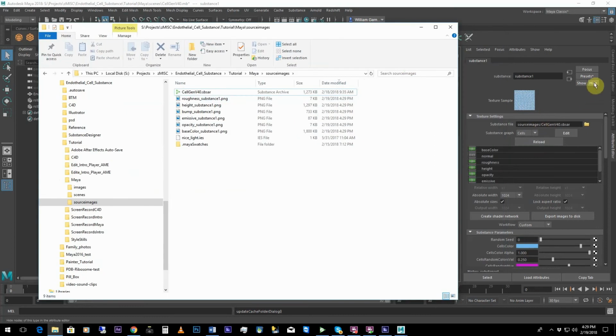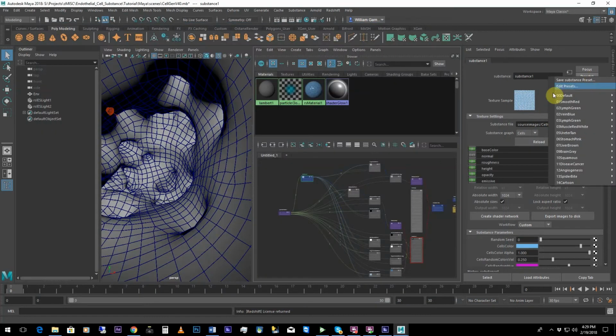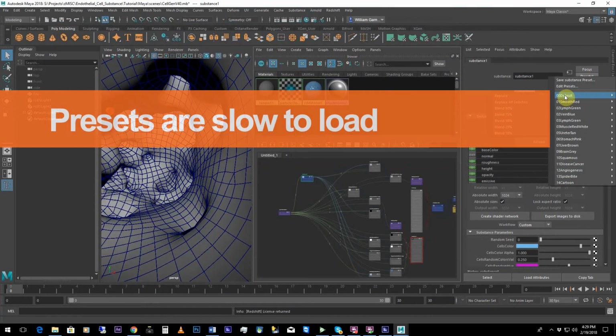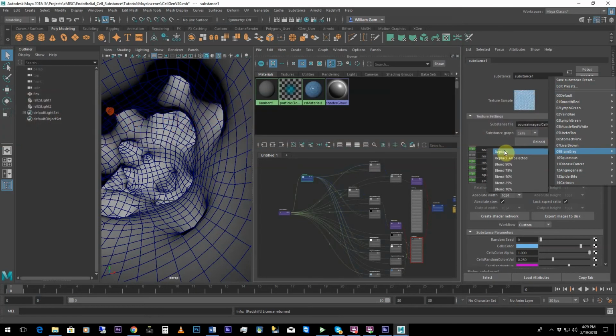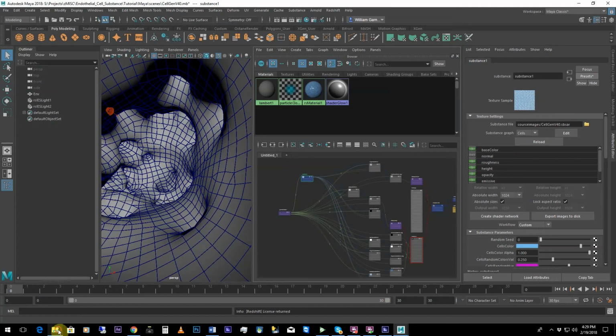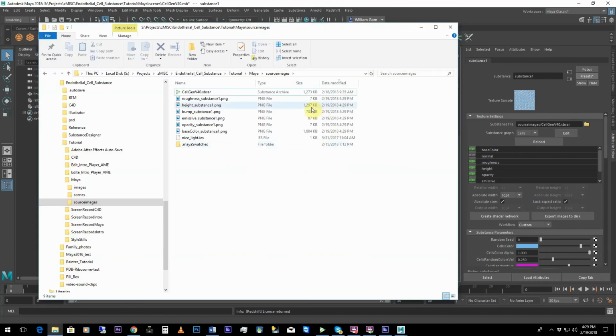There's a bunch of presets that you can use with Maya that I saved for you to download, and it seems that Maya struggles with these presets. So if I was to change to this preset here and say replace, and then look in my source images folder, we can see that these maps are continuously getting updated and re-updated over and over again. So it takes a little while for the preset to cycle through all the different parameters.